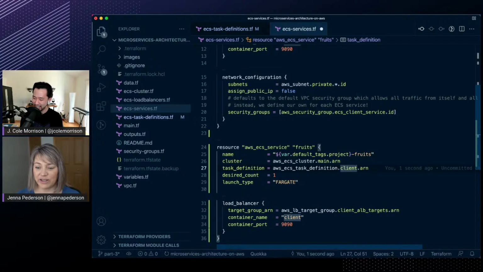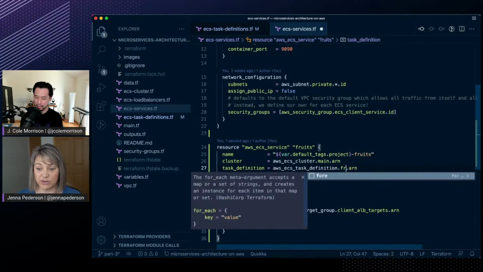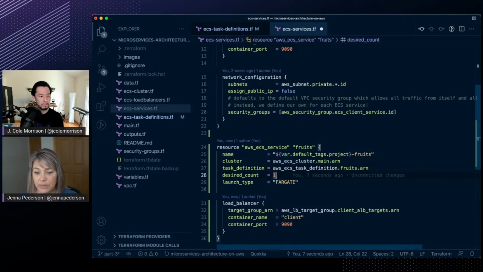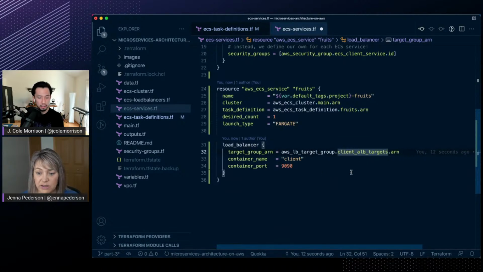Okay, and so now here we need to use the fruits task definition. This is the task definition that we just created. We're referring to that based off of the name, fruits, and then the ARN for that. Yep, and that's launch type exactly, Fargate, and then our load balancer.